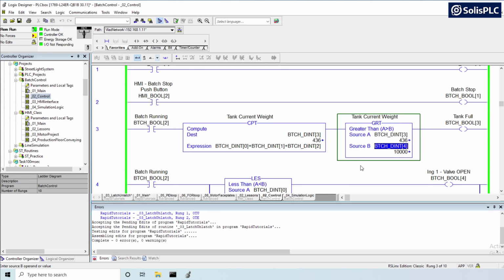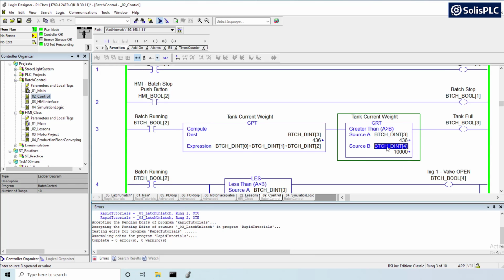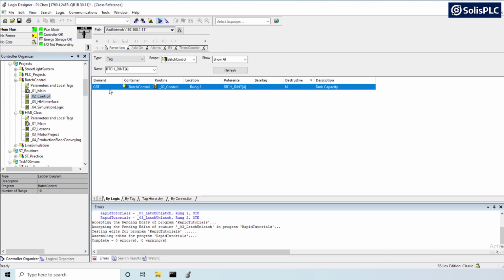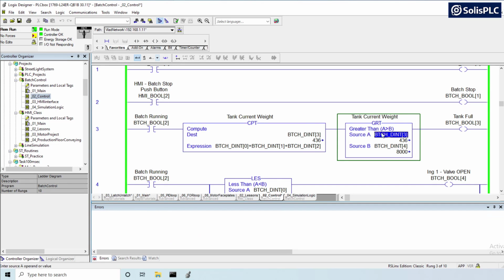Now, what about this batch dint 4? So when the tank exceeds a total of 10,000, the tank is indicated to be full. Is this batch dint 4 an integer that's being changed anywhere else? So I can right click, go to cross reference, and you'll notice that it's only used in this greater than destructive instruction. So this is very important because this means to me that it can either only be changed by the programmer. So for example, if I type in 8,000 and press enter, this set point is going to be my new value at which point the tank is full.